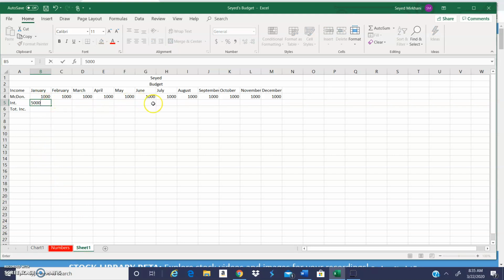And in the month of July, I click here on the month of July and I make 5,000, and I click enter. And that is what I make. Now I click on total income and I want to see how much money I made in January, which I know. It is 1,000 here and 5,000, it is 6,000.